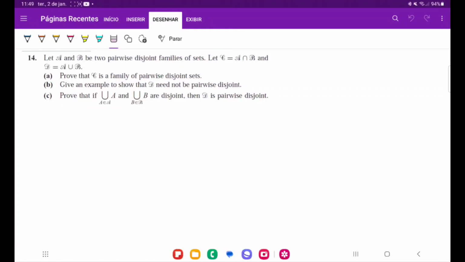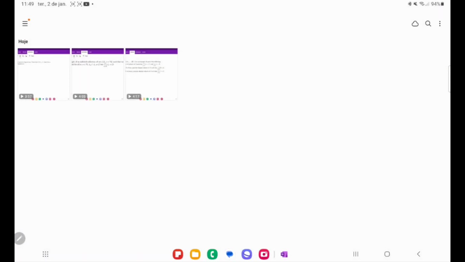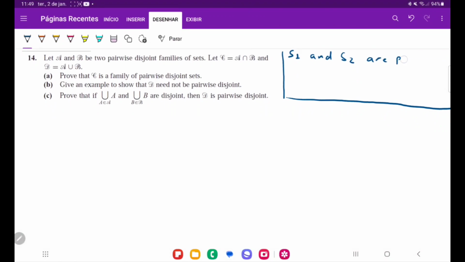Okay, so for number 14, we have that A and B are two pairwise disjoint families of sets. So let's just briefly recall here the definition of pairwise disjoint. We have that set S1 and set S2 are pairwise disjoint if S1 is equal to S2 or S1 intersection with S2 is empty.